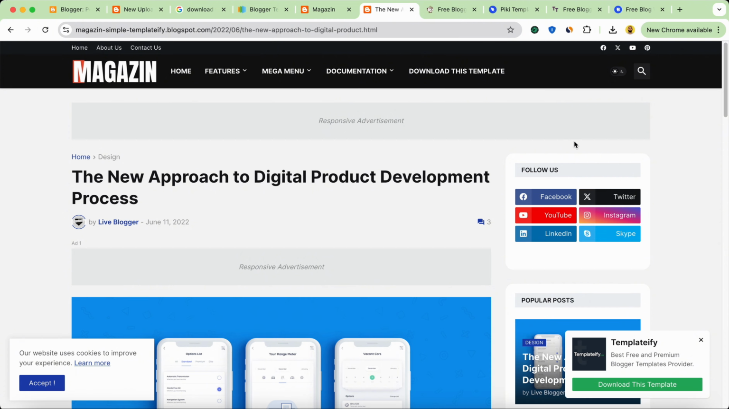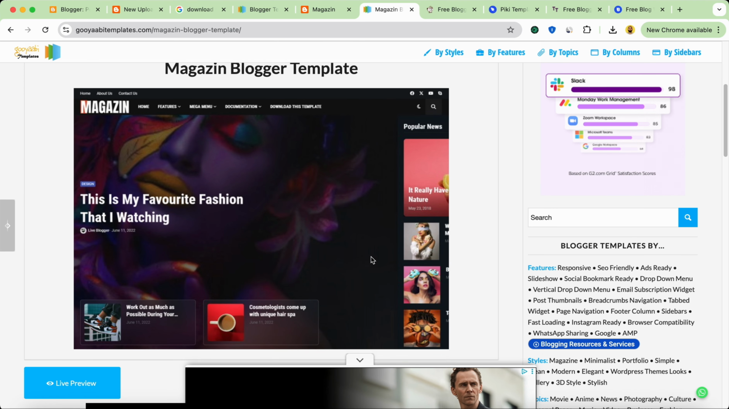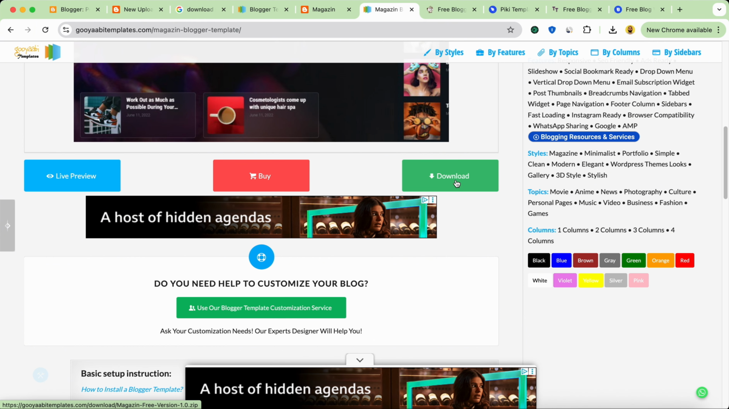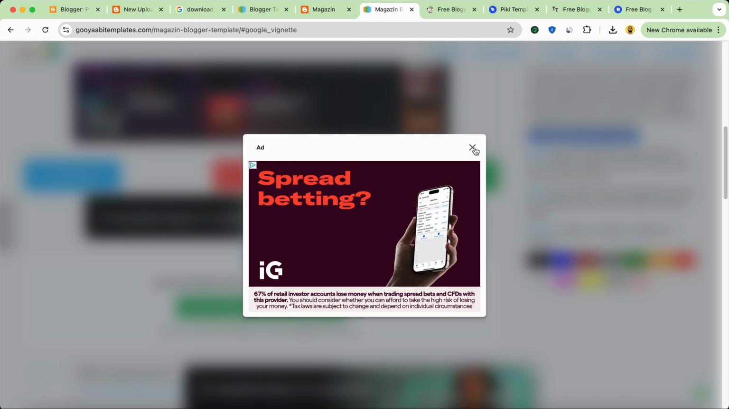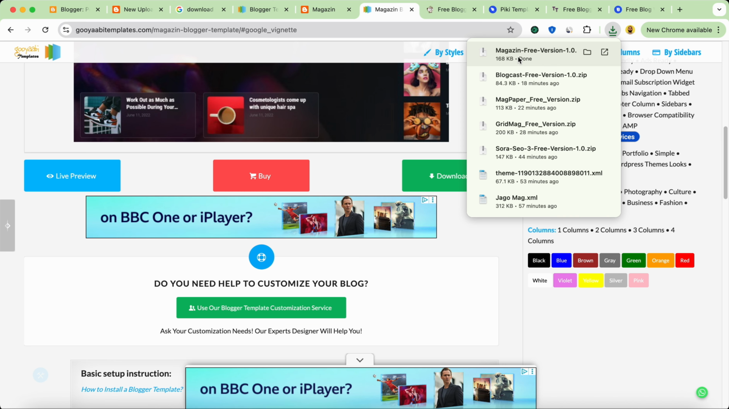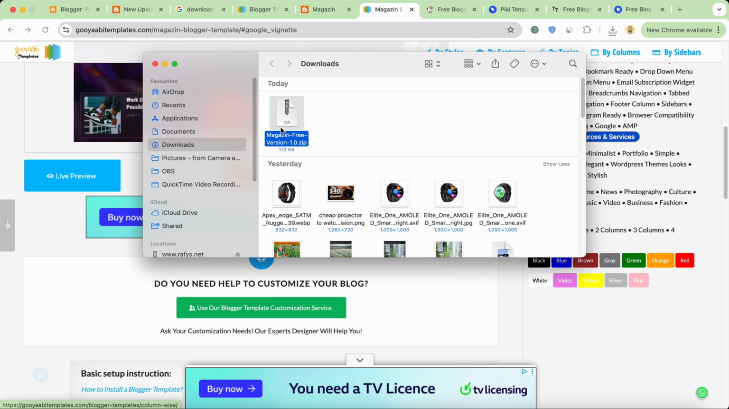So to download this theme, what I have to do is click here on this download this template button right here. And after that, it is going to take us to this page. Scroll a bit down and we'll find this option, download. So let's click here. And after that, let's cross it out and just take a look. We have got this template downloaded, magazine free version. So if I click here on this file, it is going to take us here. I'm going to double click so that it will be extracted. Now let's open it up.